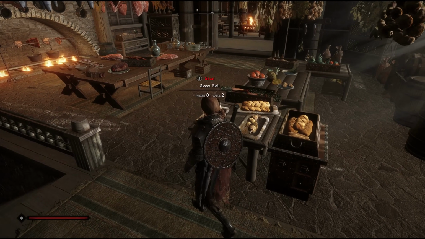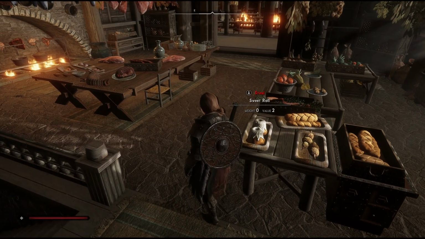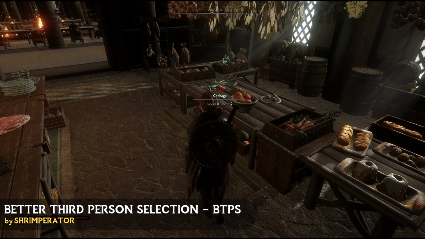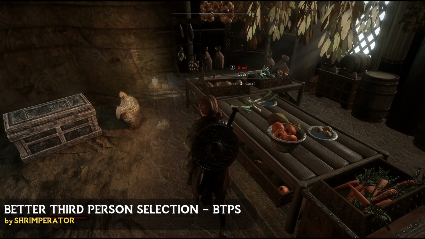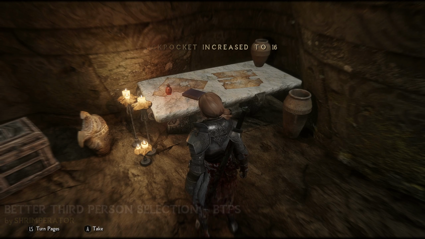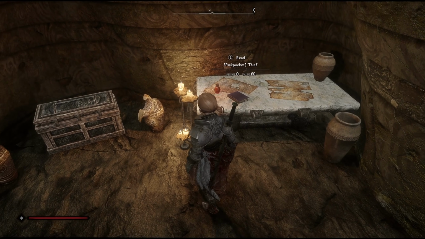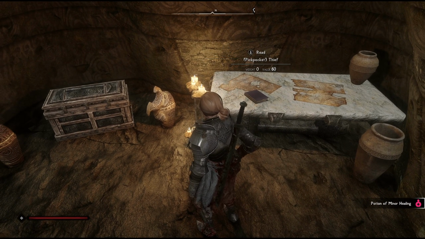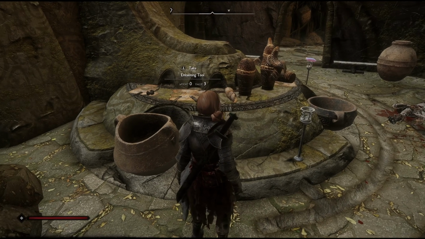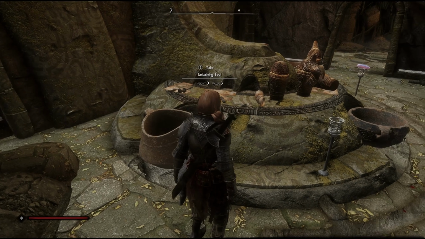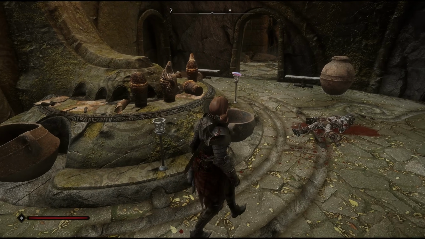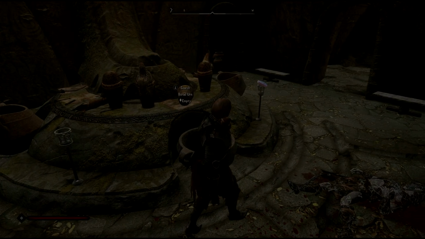Another fantastic mod, and one I consider a must-have, is called Better Third-Person Selection. In Skyrim, when playing in third person, interacting with or looting different objects requires pinpoint accuracy, which can be a little annoying and time consuming. But with this mod, your third-person interactions are made much easier, where instead of aiming directly at an object, you just have to aim in the general direction, a fantastic quality of life improvement to your game.